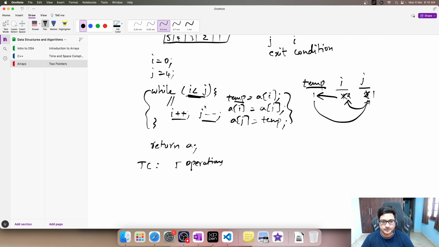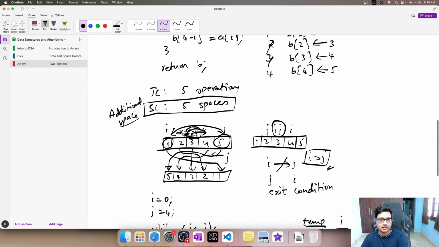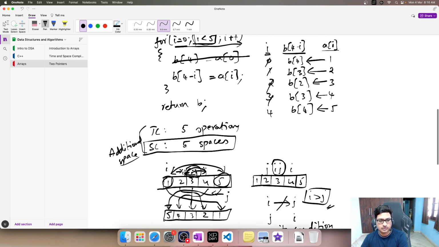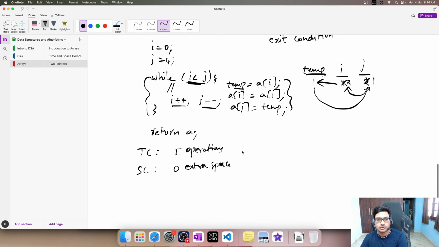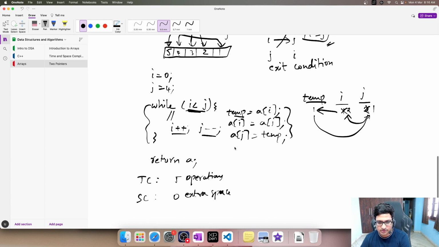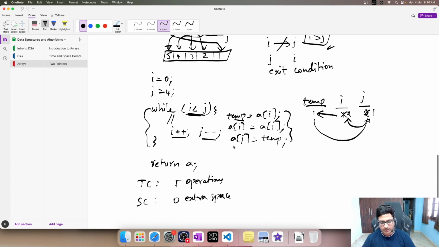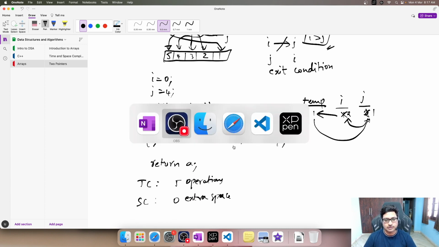So no problem. And what is the space complexity? We have not used any extra space, so 0 extra space. So this is good. We have optimized our algorithm from this. We no longer need this additional space. So using the 2-pointer technique, we have achieved this. Okay. So let's try to write this in code and see how it works.